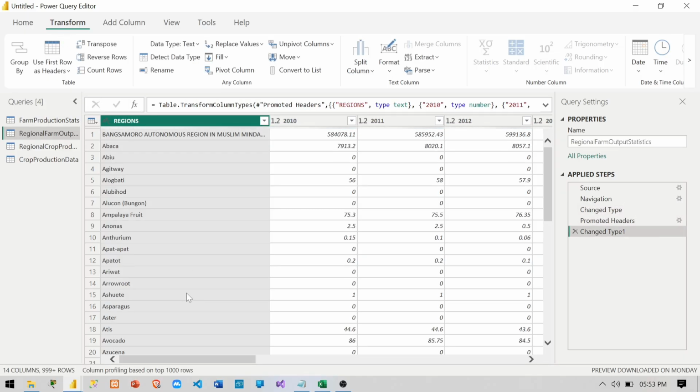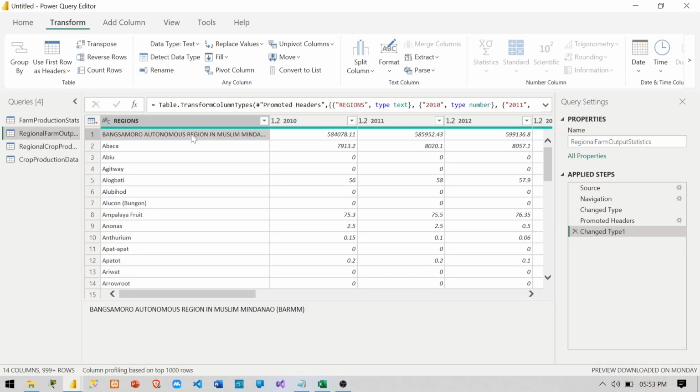Then, wait, hold on. So as you can see in regions, the data is inconsistent. Regions and the crops are in a single column. So we must separate them. So how are we going to do that?